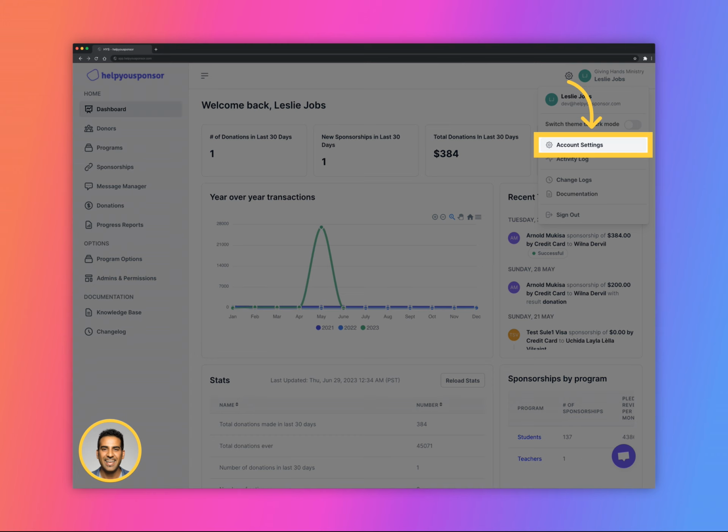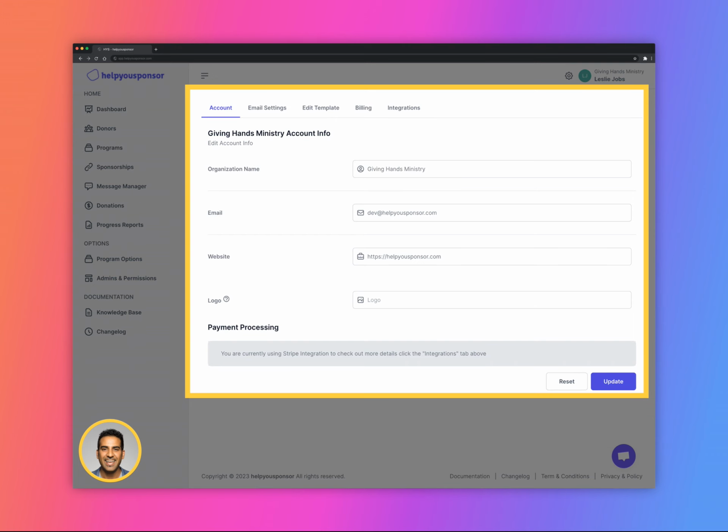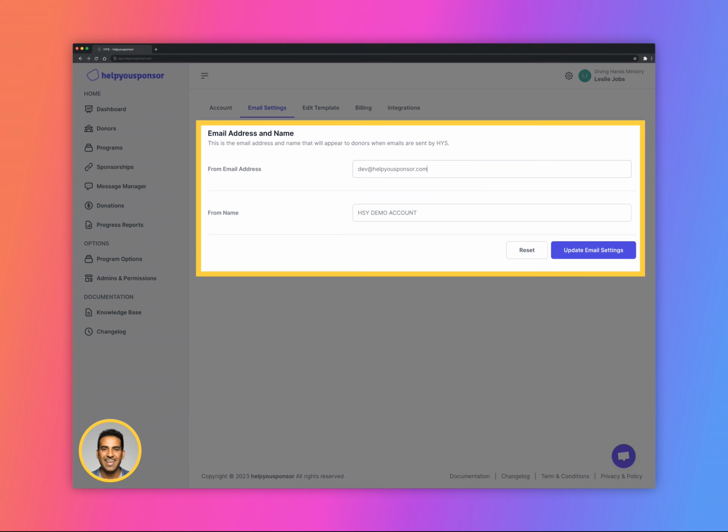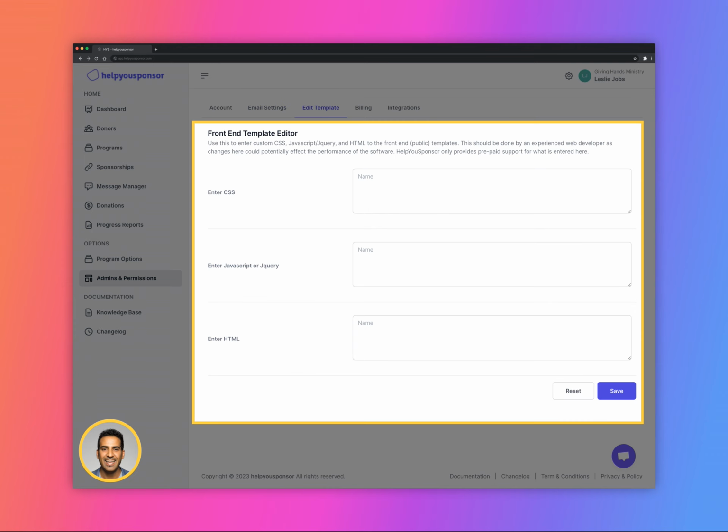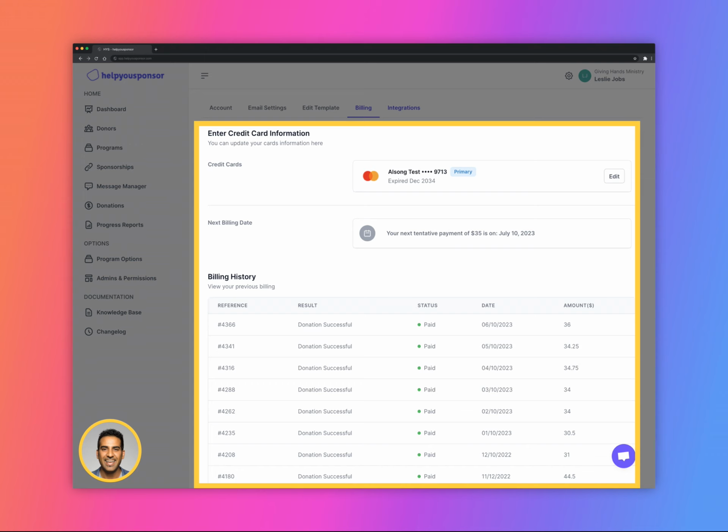We shall start from Account Settings, which you can find on the menu in the top right corner. Under the Account tab, this is where you'll configure your organization name, email, logo, etc. Under Email Settings is where you go to set up your email address that system emails are sent from. Under Edit Template, if you have a web developer who wants to edit the front end of the website, they can come in here and make a custom look and feel to the front end view of your recipients on your website. Under Billing is where you add or update your credit card information.